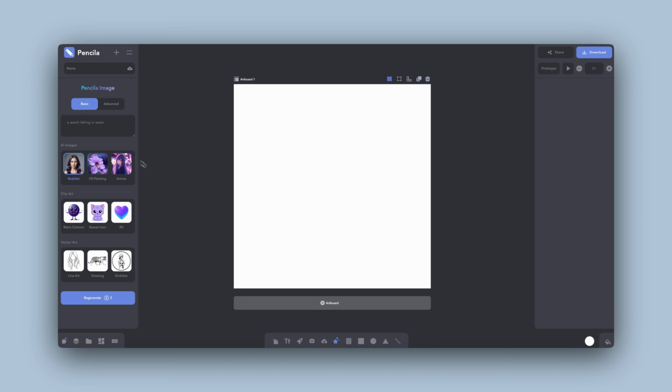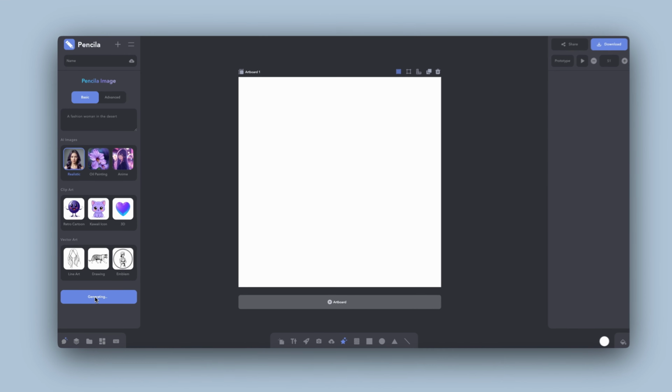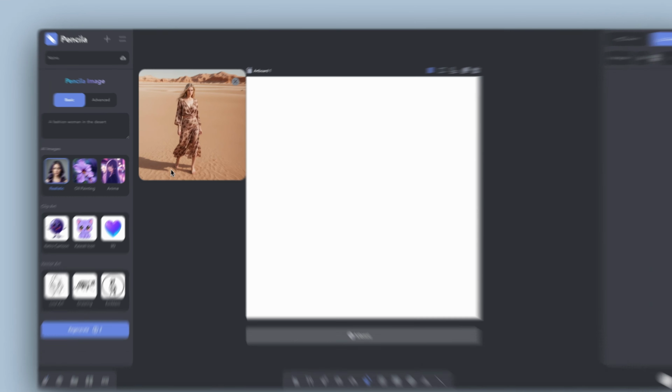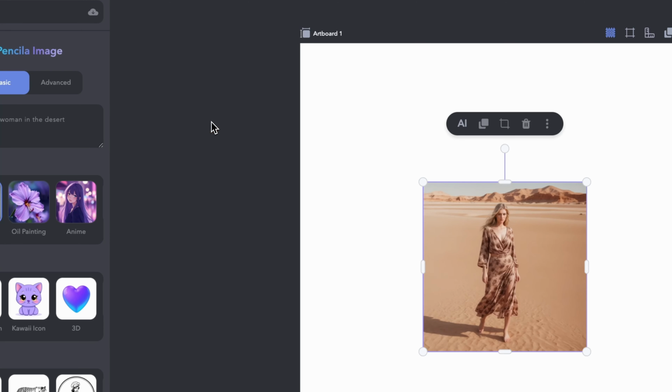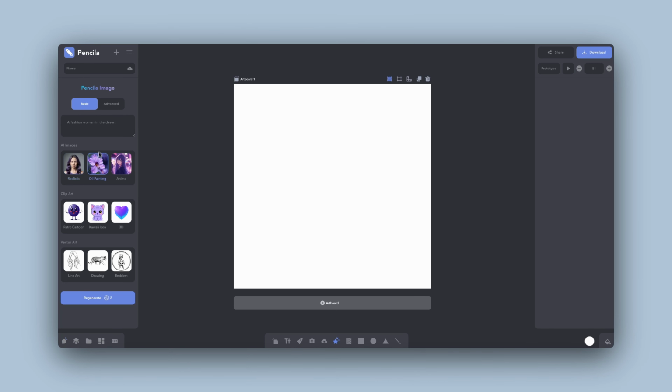now watch this. You could literally type anything that you want and it will generate a photorealistic version of whatever you describe. So I'm just going to say a fashion woman in the desert. And I'm going to select photorealistic and you just hit generate. And watch how realistic this image is. This is absolutely incredible. And you just select this and it's added to your canvas. It's that easy. So I'm going to generate, say I want to generate an oil painting of flowers.